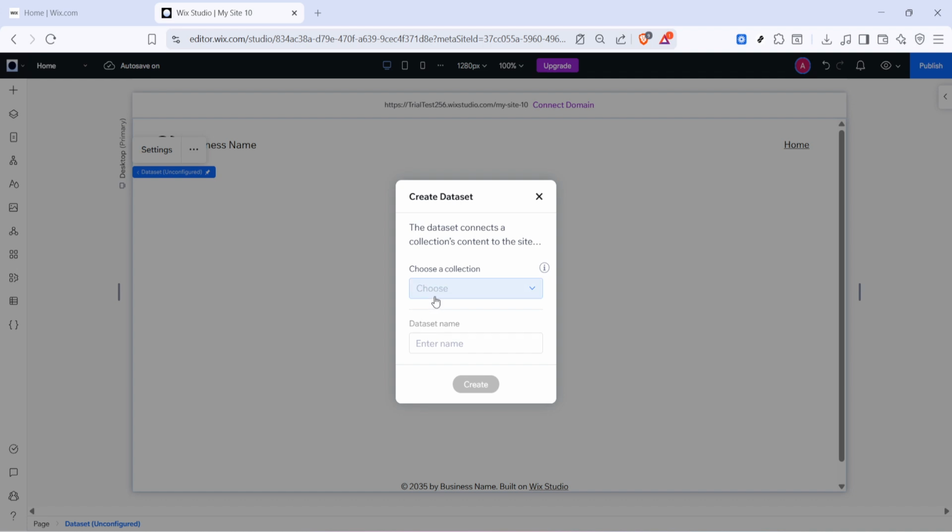When the dataset settings open, choose your collection. Use the dropdown to pick the exact collection that holds the items you want to display or work with on this page. This could be something built in, like blog content, or a custom collection you've already set up for things like team members, FAQs, or portfolios. Selecting the right collection ensures your page pulls the correct fields, such as titles, images, and descriptions during connections.